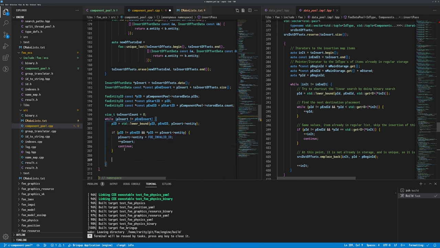Right. What was the other case? Otherwise, I'm at the location right now. It's not inside of here, so I need to add it. So p insert destination offset equals current PID minus P start ID. That would also work at the end as well, yes. So.